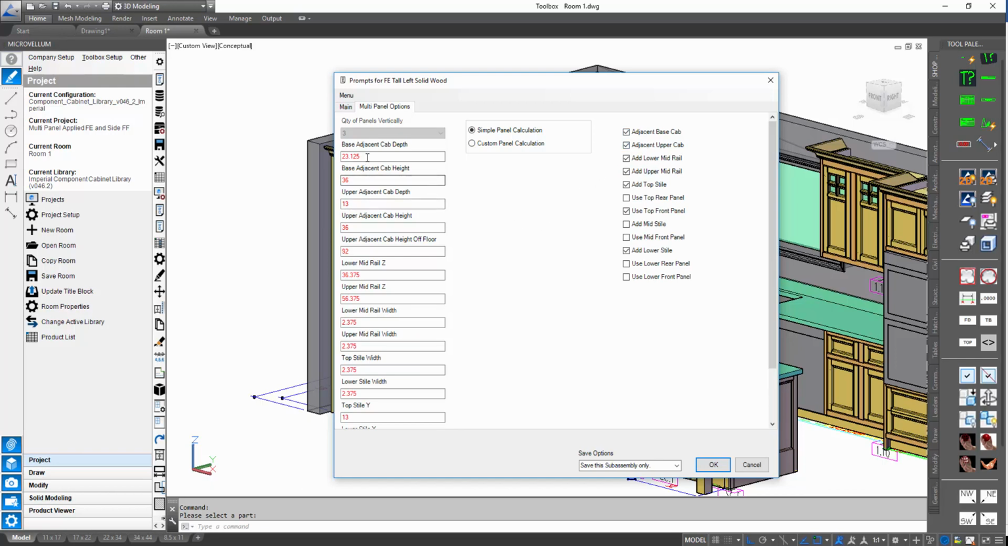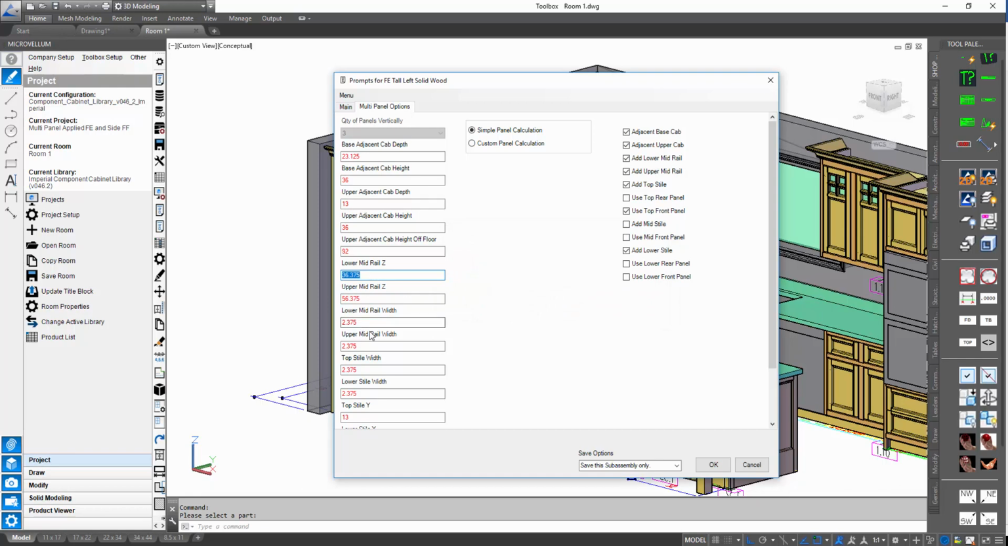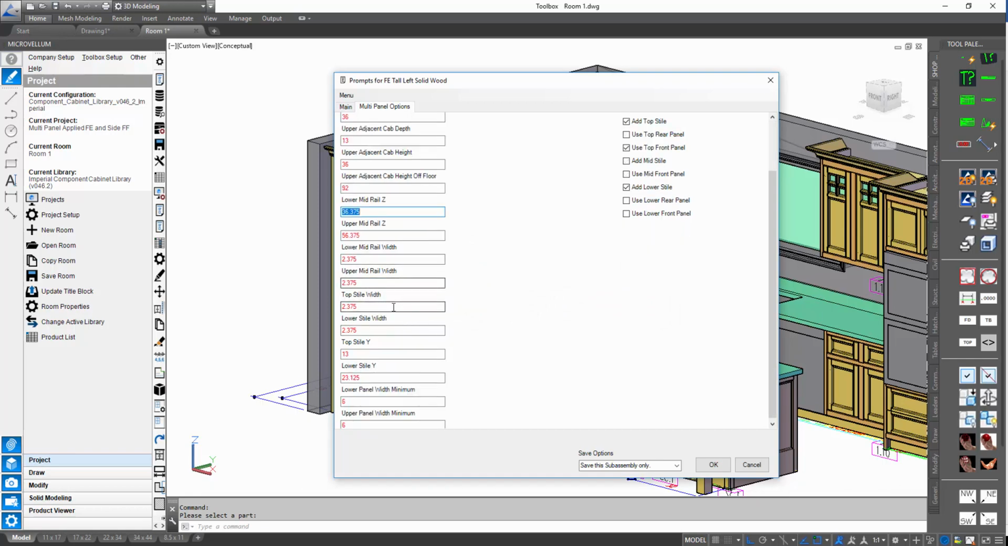So by checking those on, we see we have some default settings here of our base adjacent cabinet height, upper cabinet depth and height, and those are used in where to place those Z locations of the mid rails and the Y locations of the mid styles. So these by default are set to look to your global settings of what your product defaults are in the project, but you can change those just right here and they'll change accordingly. And these are formula driven behind the scenes. You kind of see that there, but you can always override that.